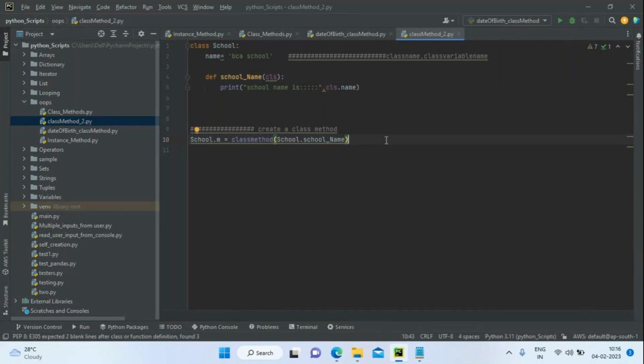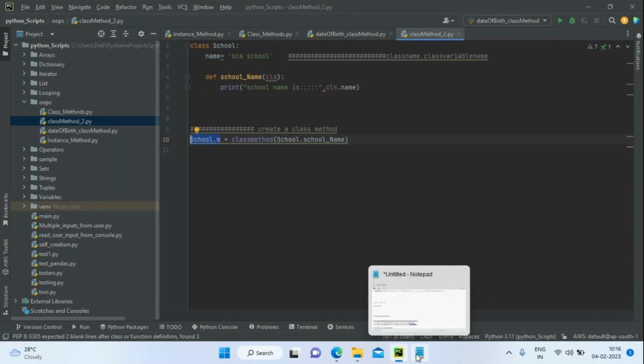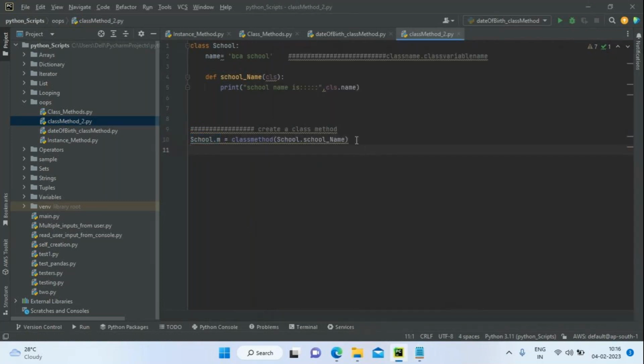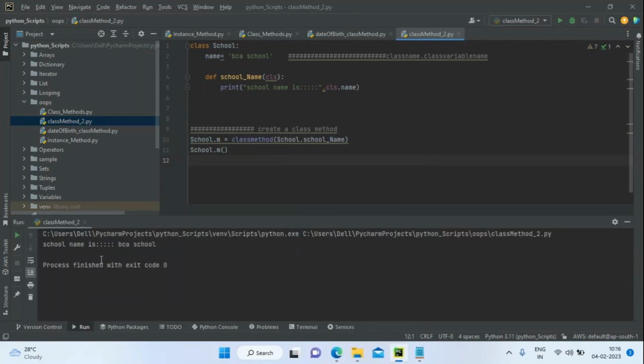Now I want to call this method. How to call? Just copy as it is. As per the syntax, class name dot new method name. You have to put the function. Just copy it as it is, put the function, and run the code. School name is BCA school.